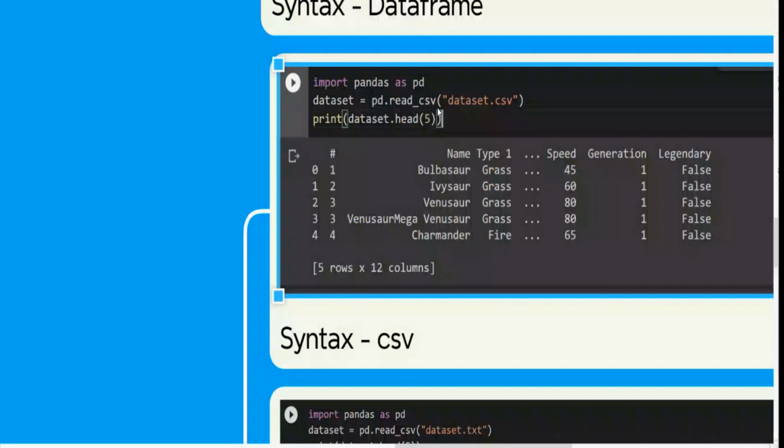Either your file can be in a CSV format, which is comma separated value, or in a text format, or in an Excel format. Any format it can be, so accordingly we will have the method. If I use that method and pass that particular file name, then automatically the data will be imported into our program.